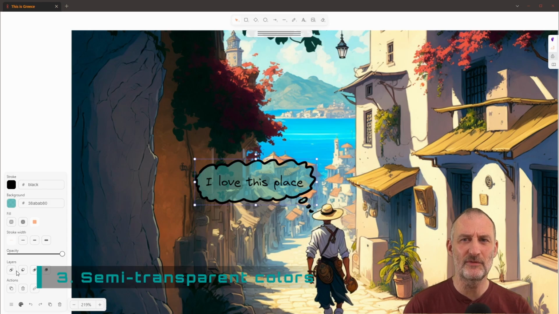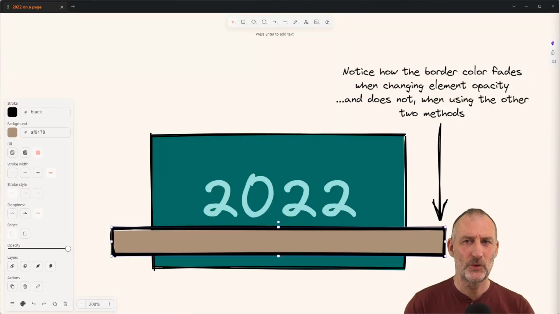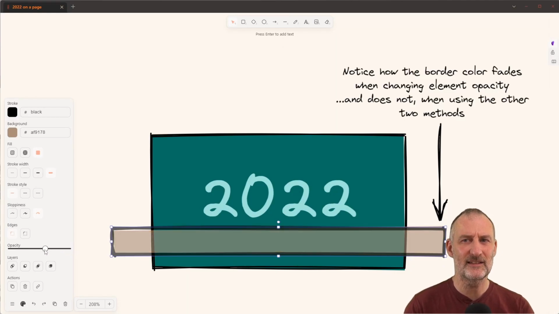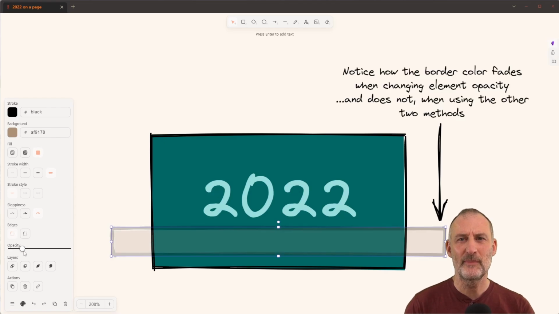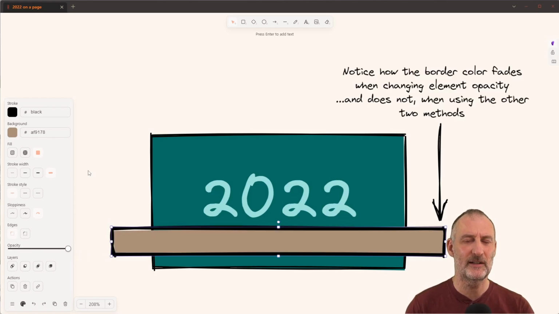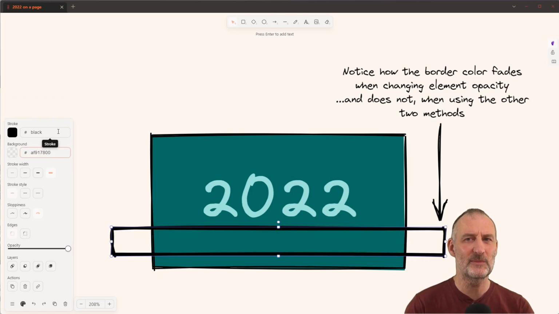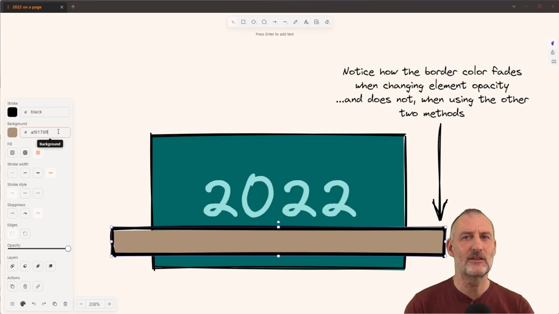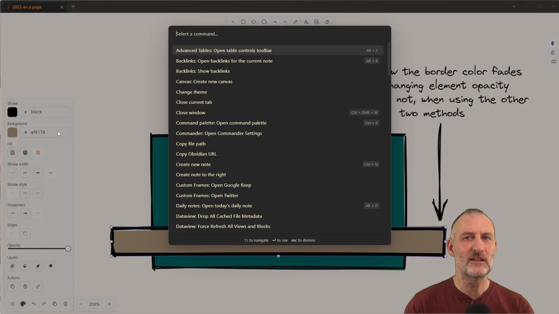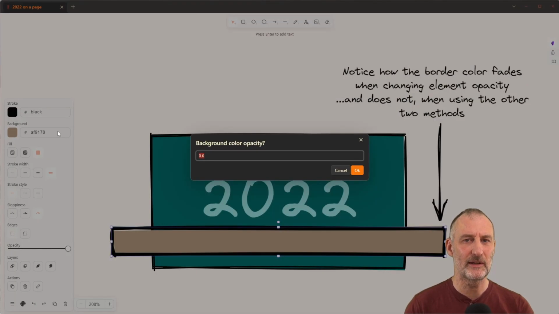You may have noticed that some of my callouts have semi-transparent colors. To achieve this effect, you can use the opacity slider in the element properties panel, which will make both the stroke and fill colors semi-transparent. Alternatively, you can add two digits to the end of the 6-character color string to specify the desired level of transparency. For example, adding 80 to the end of AF9178 will make it 50% transparent, while adding 00 will make it fully transparent, or adding FF will make it completely opaque. You can also use the Modify Background Opacity Excalidraw script for this purpose.